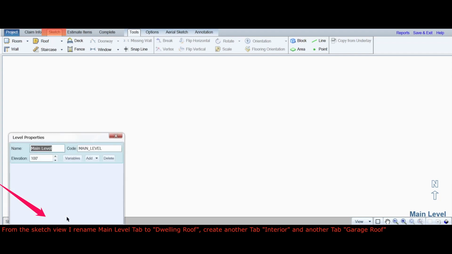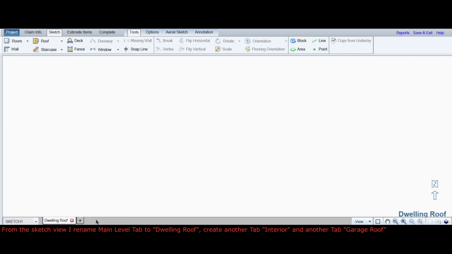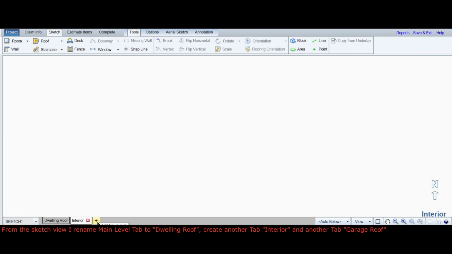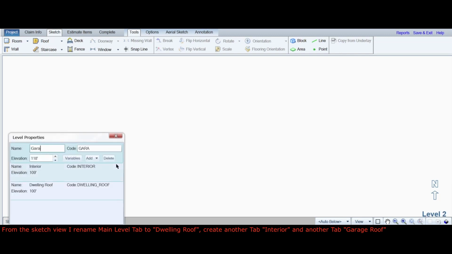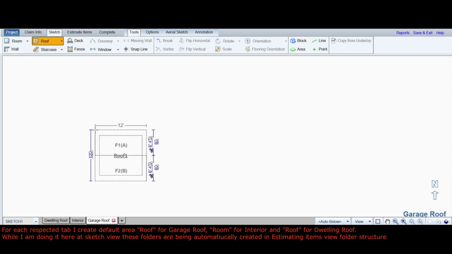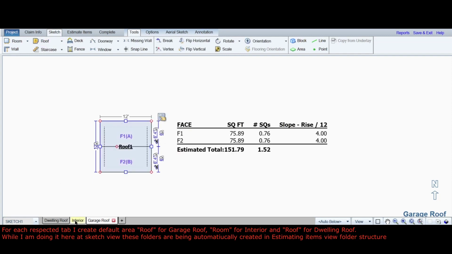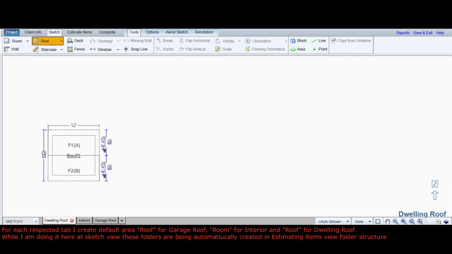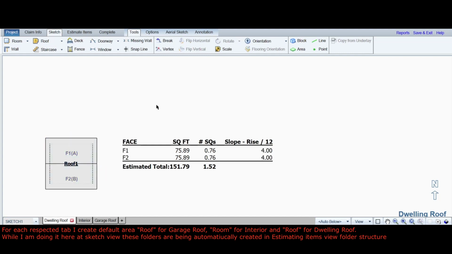From the sketch view, I rename the main level tab to Dwelling Roof, create another tab labeled Interior, and another tab labeled Garage Roof. For each respective tab, I create a default area: roof for garage roof, room for interior, and roof for dwelling roof. While I am doing it here in the sketch view, these folders are being automatically created in the estimate items view folder structure.